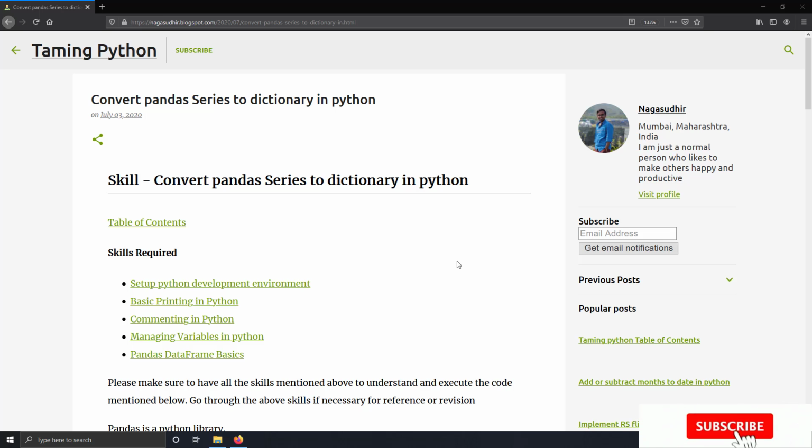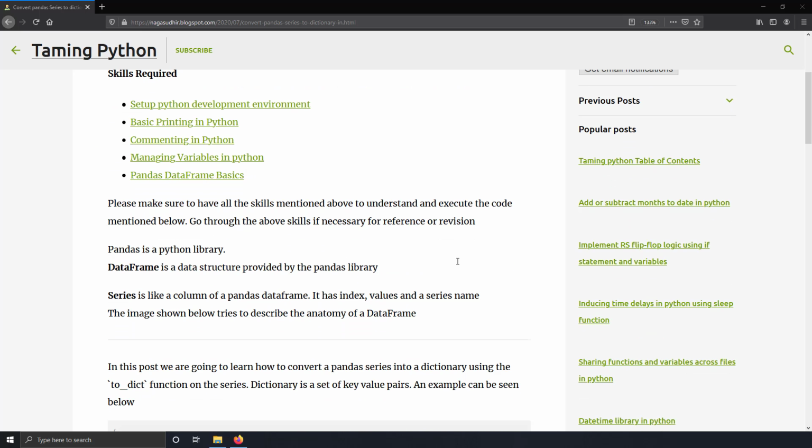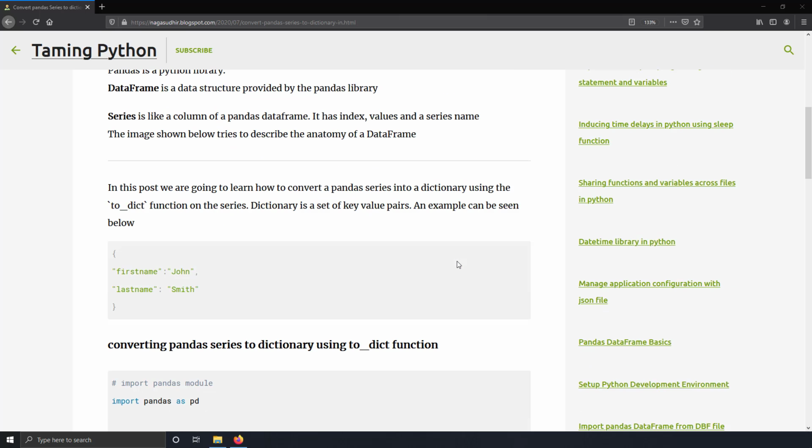In this video, we're going to talk about how to convert a pandas series to a dictionary in Python. It's a really simple concept, but it can be useful in many of your projects. So let's get started. A dictionary in Python is just a set of key value pairs.